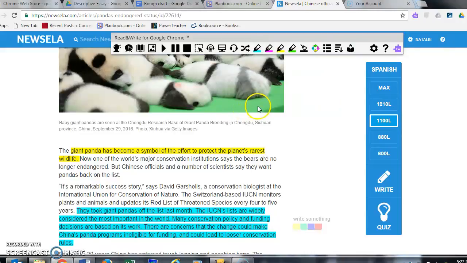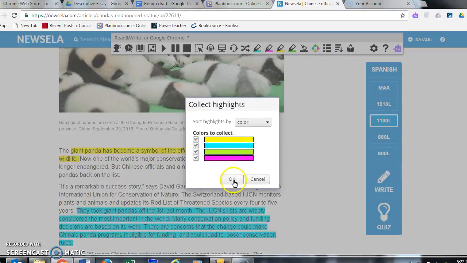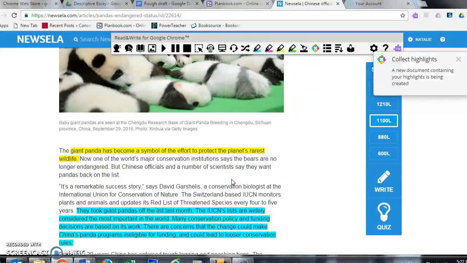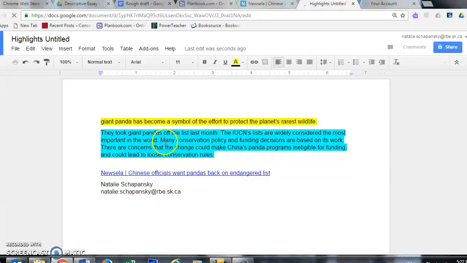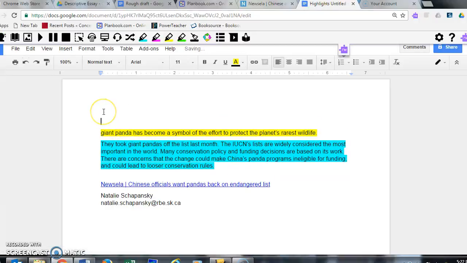Once I'm done that, this little button here allows me to get the students to collect all their highlights together in one separate document. So if I click on it, it will create a new document for me, and it will just take the portions of text that are highlighted. And then I would have the kids add their question in here related to that question. I'm just making this up, but the giant pandas rule.